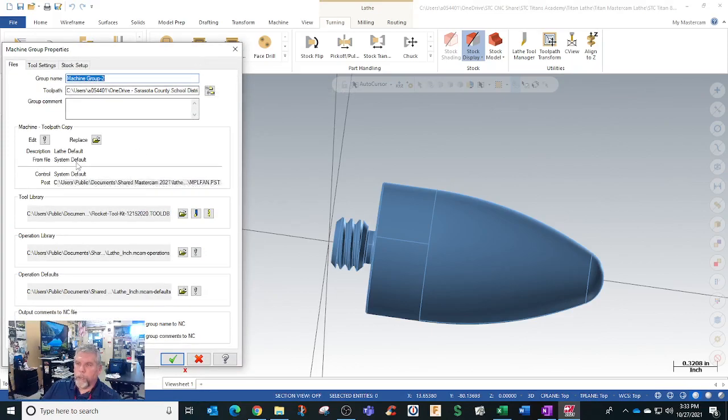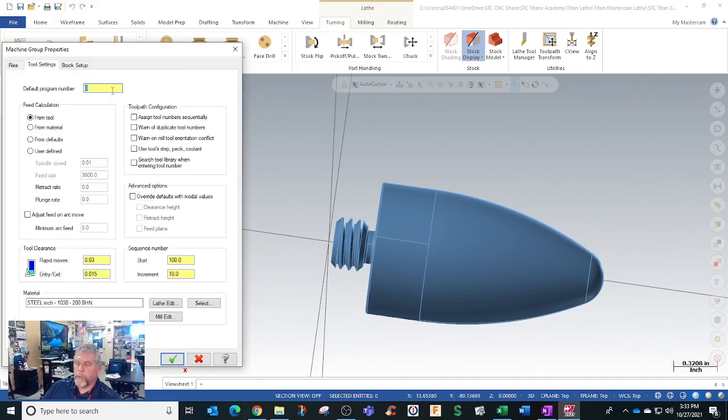All right, so I don't have my latest post files in here, so I'm gonna have to use the default. Go to tool settings, I'm gonna give it a program number. I'm not gonna assign numbers sequentially. I want to build a tool library that stays numbered. So I'm gonna do calculations from tool. So the material is kind of not neat. I think this is a setting here we've been looking at. Override defaults with modal values. All right, this is good on like clearance height, retract, feed plane. You want to get it to update as you go along. I believe this is what that does.